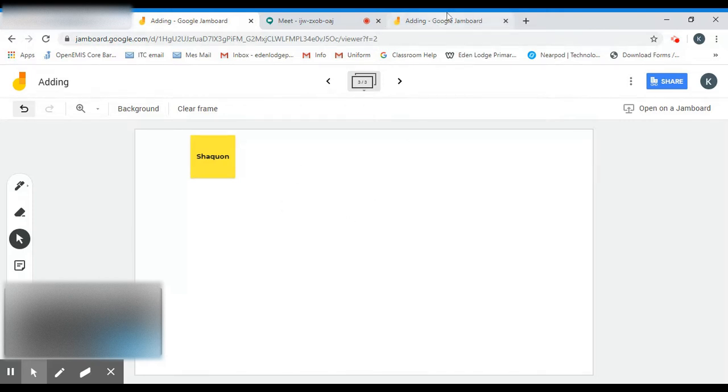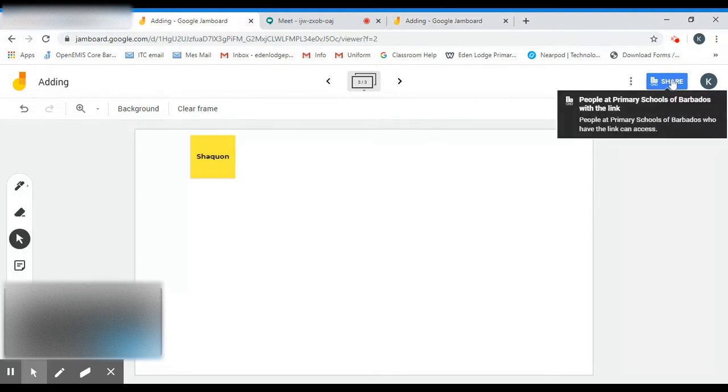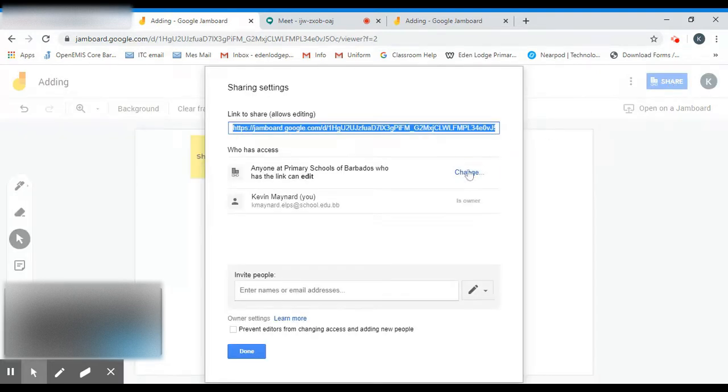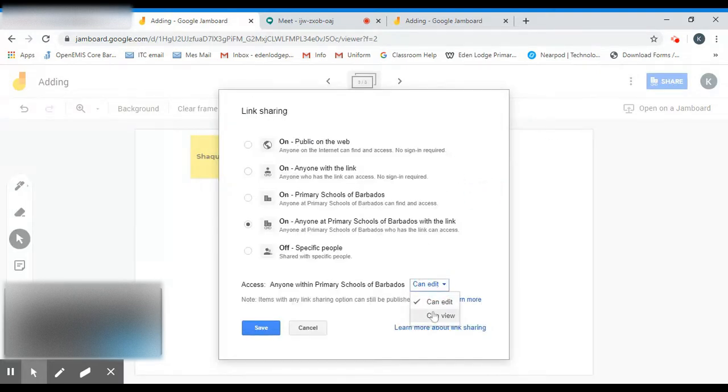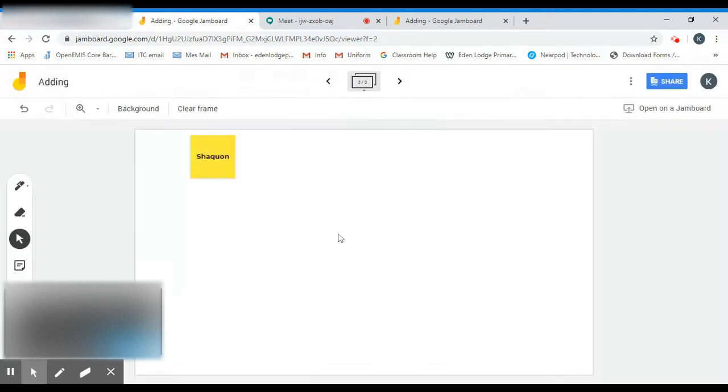Now, let's say we don't want the children to be able to make any more edits to this, only the teacher. We go back to share, we change, we can edit, they can view, we save, and we're done. And that's how you can make an interactive lesson.